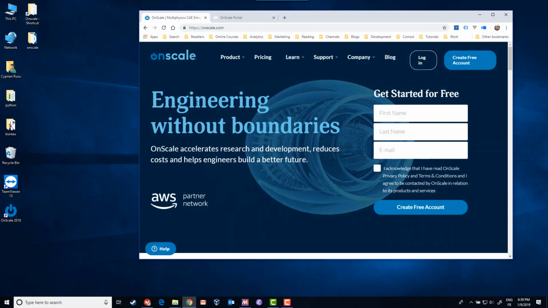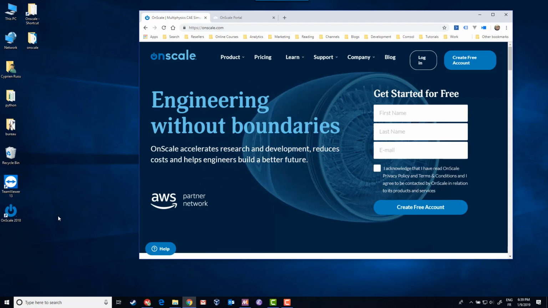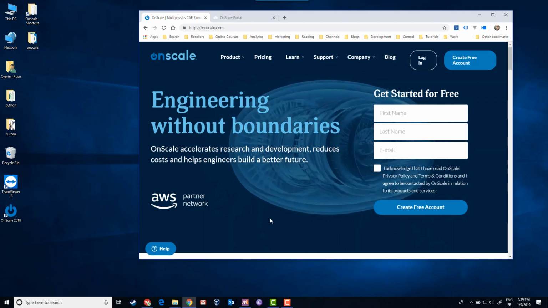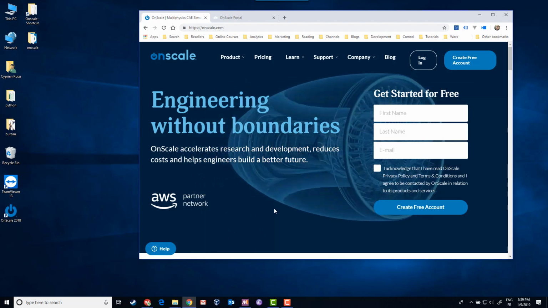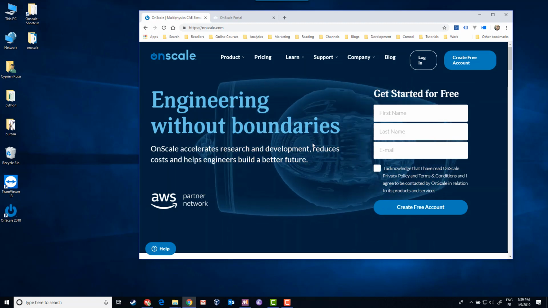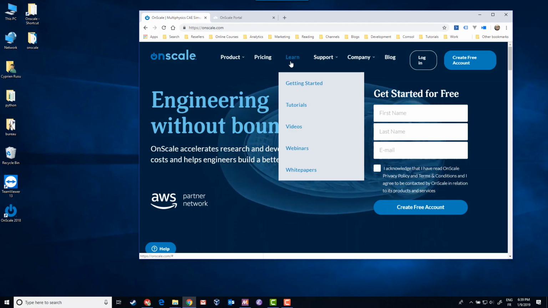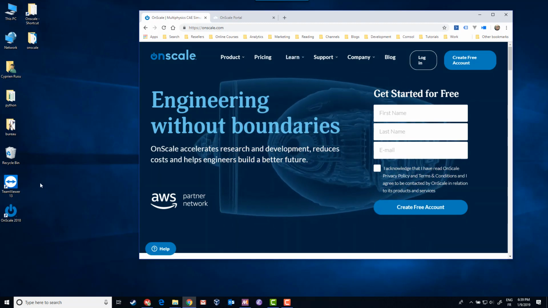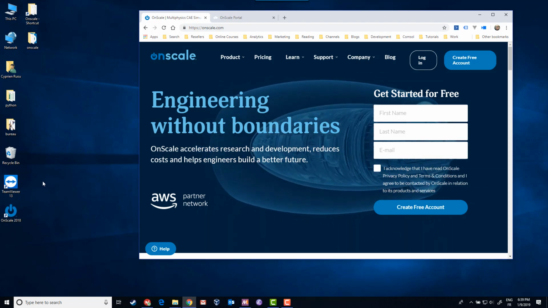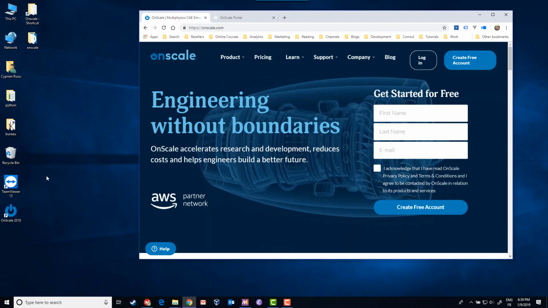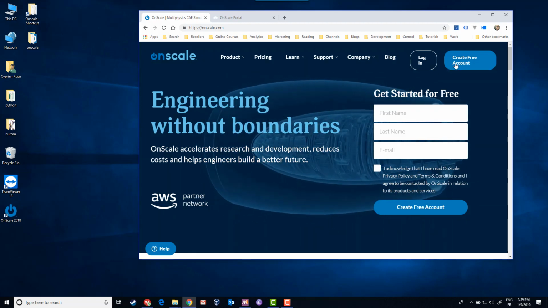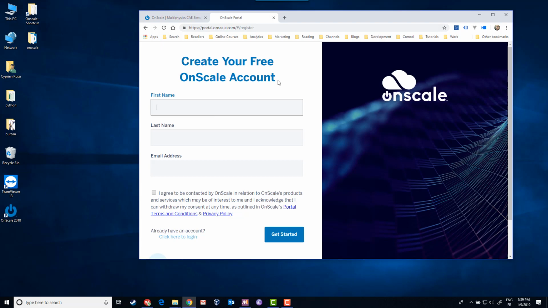So here's the website of OnScale. If you want to try the software, you can go on the website and create a free account, and you can download the software and install it on your computer for free. And then to run the simulation, you can use the cloud. So it can run your model in the cloud, so you have some free credits to test it. And there are a lot of tutorials available on the website. So just create a new account, join, and you can download it easily.